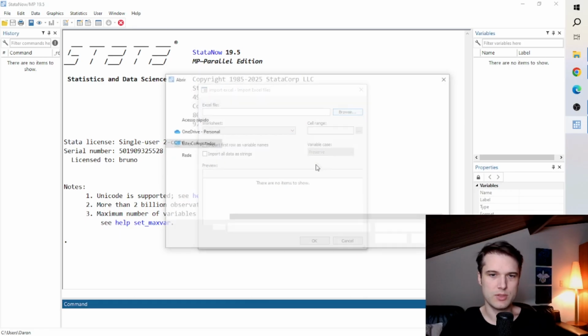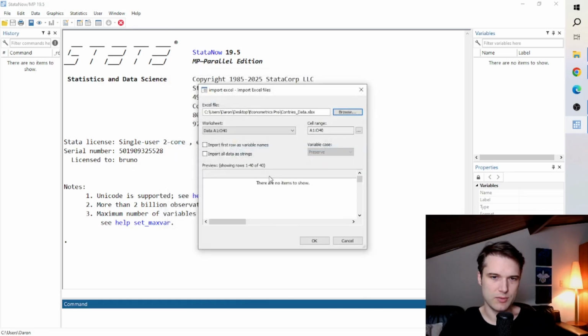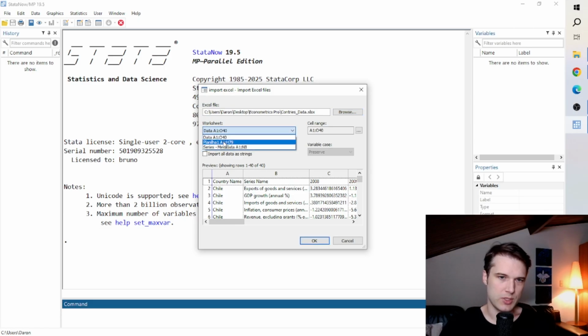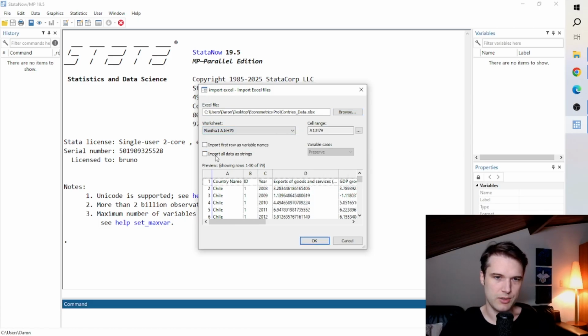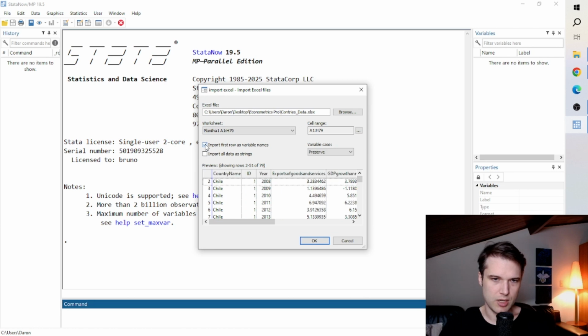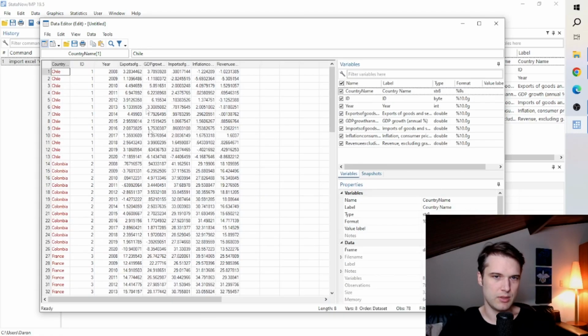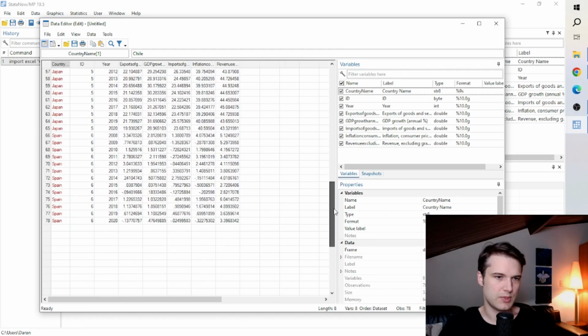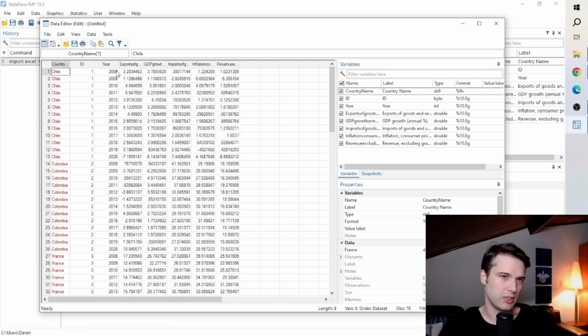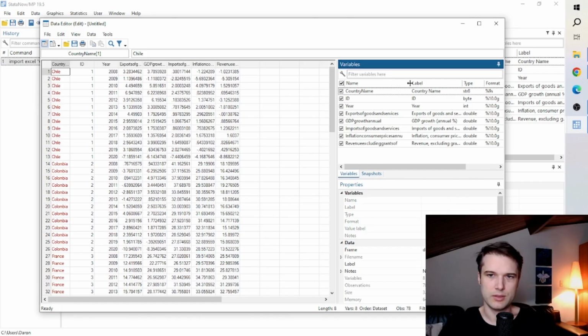And then you browse. I prepared a file for this class, which is countries data. Then I'm going to select this worksheet here and click this option, import first row as variable names. Okay, and that's it. If you click here, you'll see the data plotted here: 6 countries, for each country from 2008 to 2020, those 5 variables, which are explained here, as you can see.